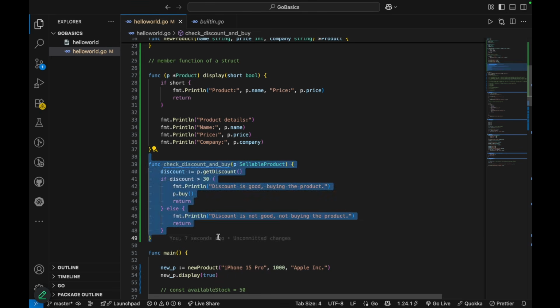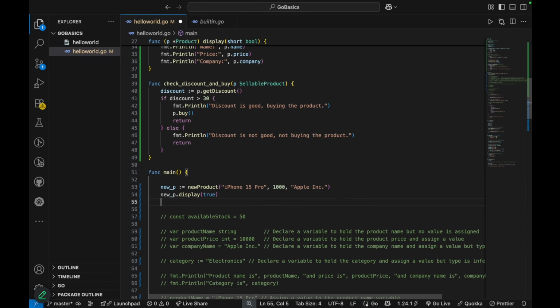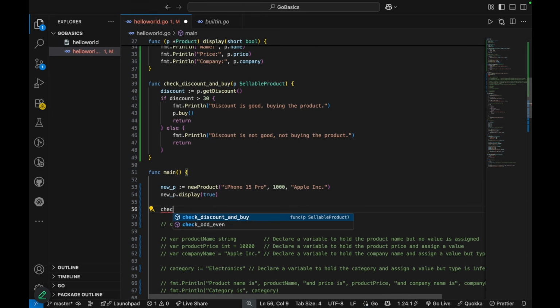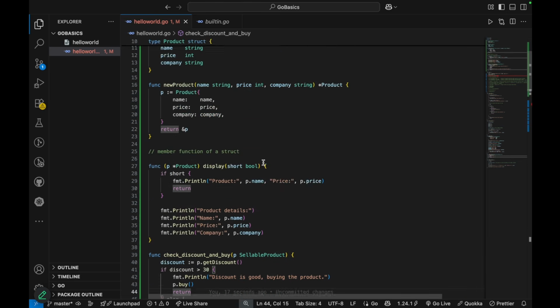So you want this function to always accept an object which is of type sellable product, or which implements the interface sellable product. Now if I go here and say check discount and buy, and try to pass new p, you will realize that it is throwing a compile time error. New p is an object of struct product, and the struct product does not implement sellable product. Why? Because it has missing method implementations.